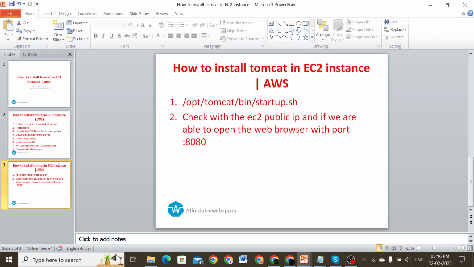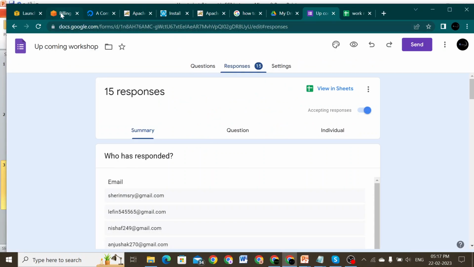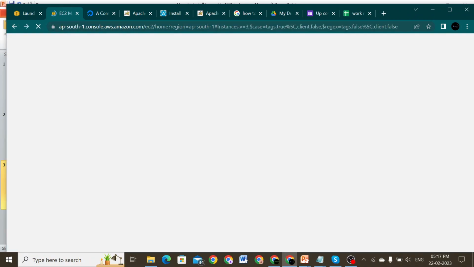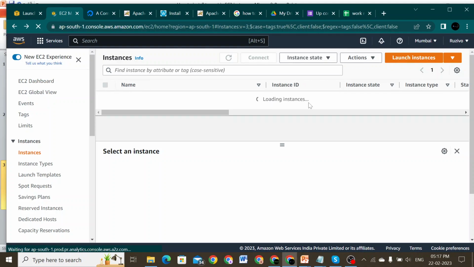Once the application is running, we will take down the IP address of the EC2 machine and try to connect with the port to see if you're able to see the Tomcat page. So let's quickly go ahead and log into our EC2 machine. So let me just open my EC2. Okay, I'm in my EC2 dashboard. All right, let me go ahead and click on launch instance.